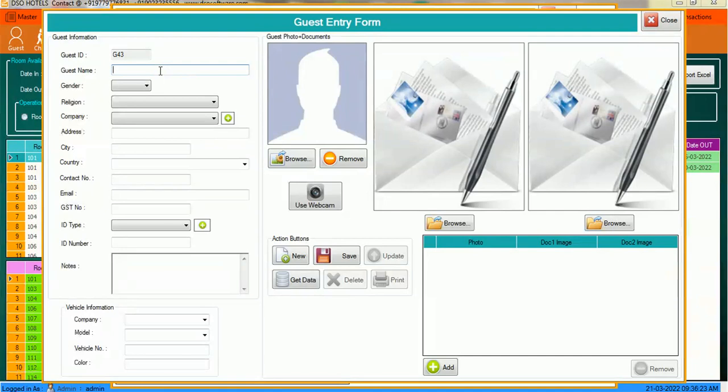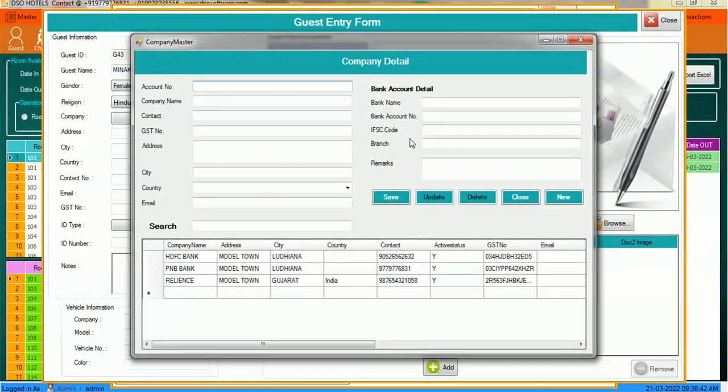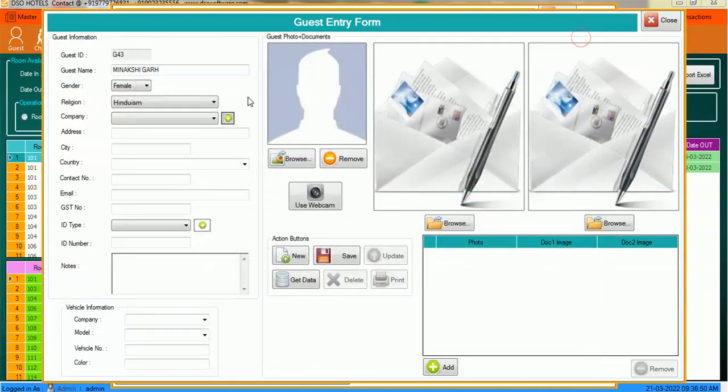For example, I am putting here Meenakshi Garg as the name of the guest, then gender, religion, company. If you have a company tie-up, you can also maintain your company details from here. You can complete the profile and put it here, and when the customer repeats from that firm or company, you just have to select the company and the software will pick the GST number of that company automatically. No need to put it in again and again. You can see it.